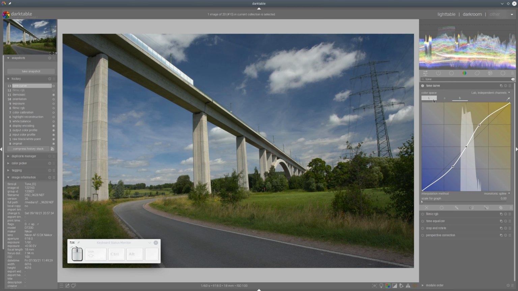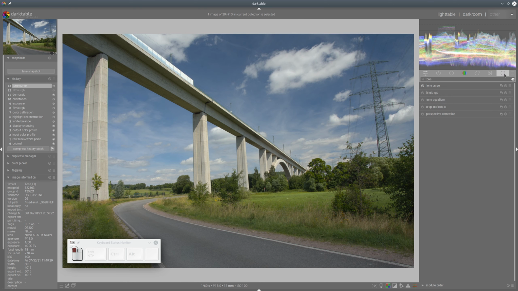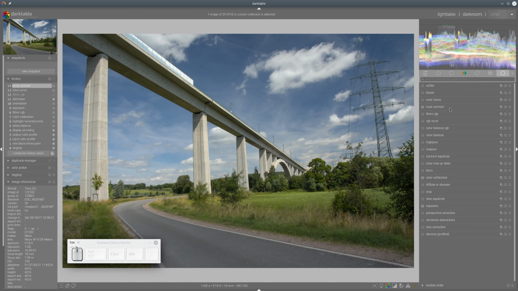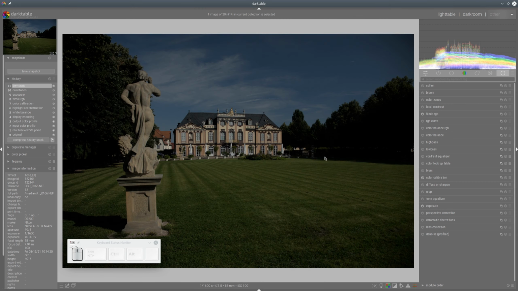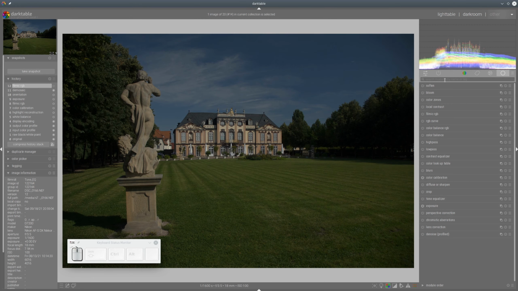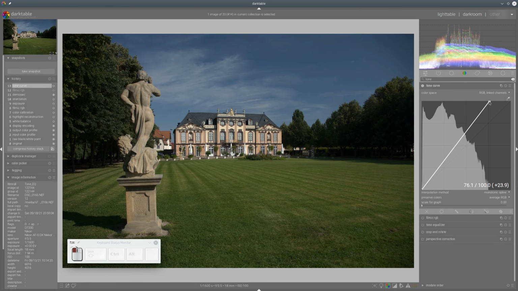Maybe just a tiny bit more. Let's say something like that. Okay, and local contrast, and we are done. So as before, turn the Filmic off, tone curve. Let's see where is the white point, somewhere here.